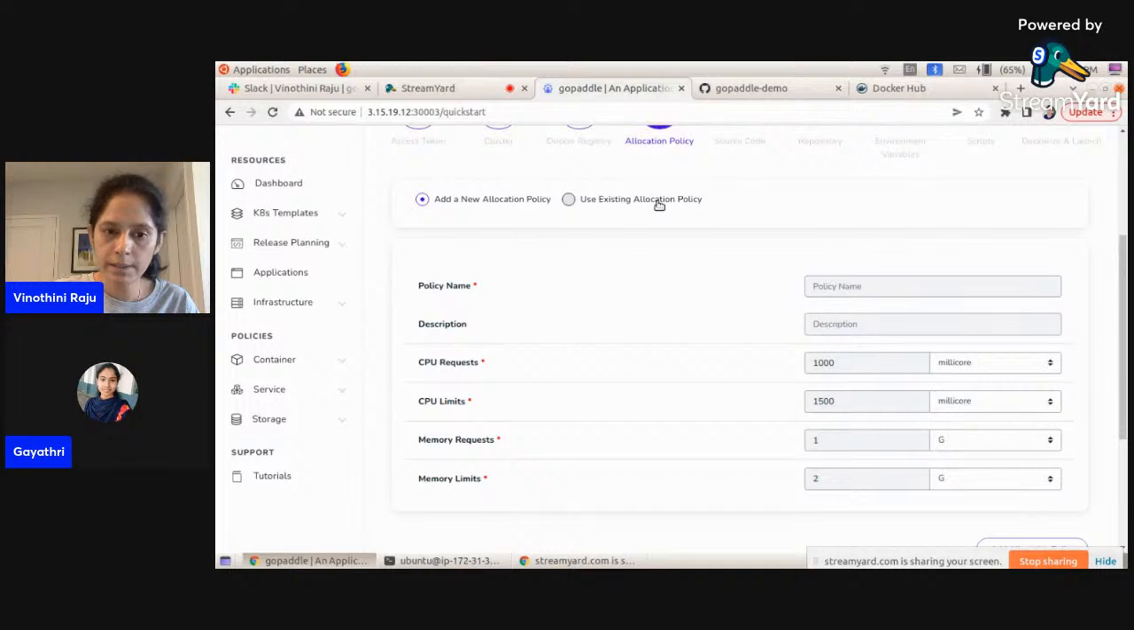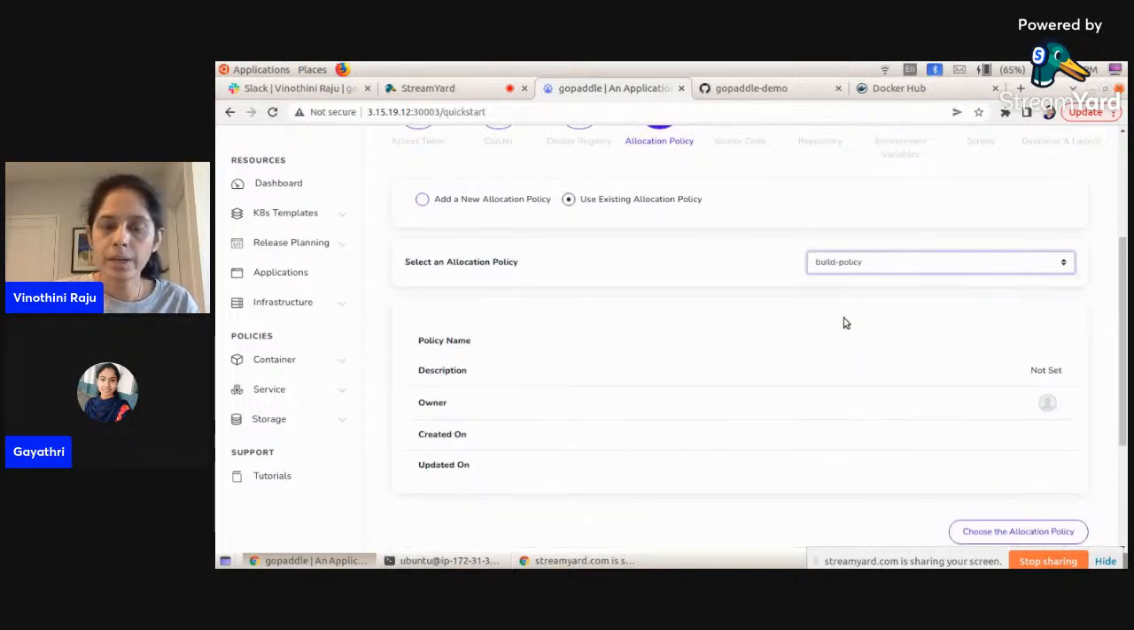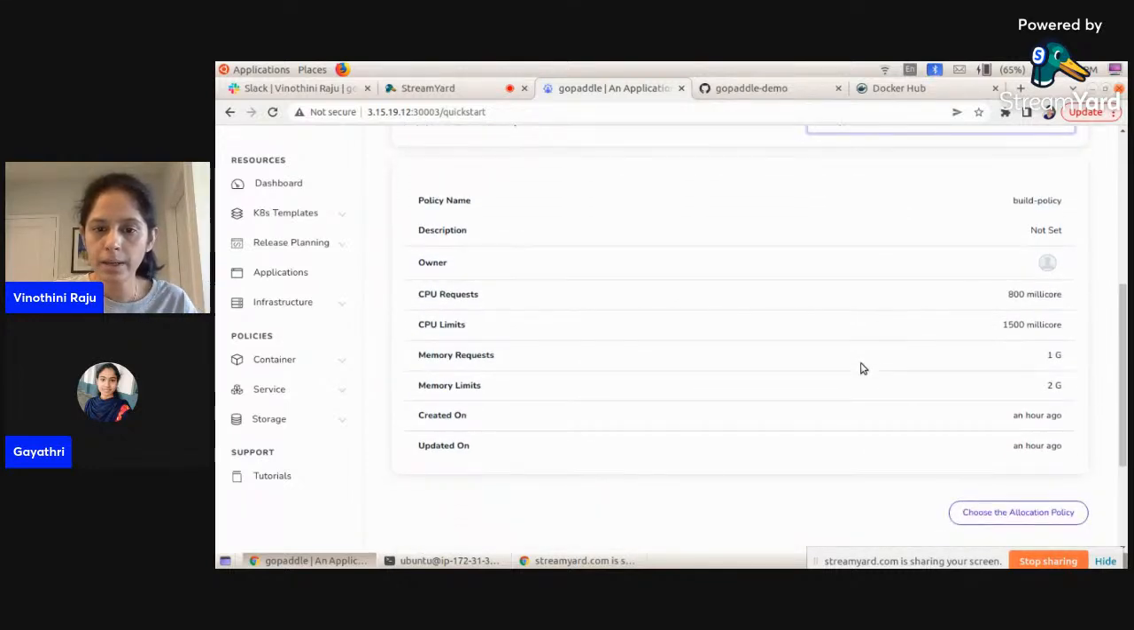So we will choose an existing allocation policy in our case, and here you can see this has 800 millicore and 2500 millicore of CPU requests and limits and 1 to 2 GB of RAM. So this is going to be consumed in your clusters. If you remember, we actually allocated extra capacity when we provisioned the VMs last week, because we need additional capacity for building and running your applications. So we have 2 GB of capacity in this environment, and we have set it to a maximum of 2 GB for this particular application.